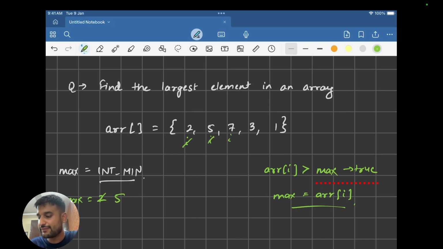Again, is 7 greater than max? Yes. So I'll replace it with 7. Is 3 greater than max? No. So I'm not going to replace it. Is 1 greater than 7? No. So I'm not going to replace it.